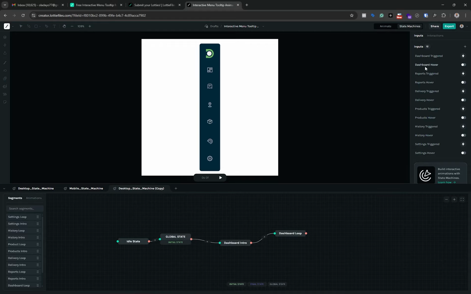I created a boolean for that, which is dashboard over. This is the boolean here, and its default state is false. Again, if you don't know what boolean is, you don't know what input interaction is, I made a video recently explaining all of these concepts, so you can check that out. So I've created the boolean. I'm going to use the boolean to move from the global state, the idle state, to this intro or to any of the tools at all. So I just click on that particular transition, and then I add a condition that says if dashboard over equals true, move from the idle state to the dashboard intro.